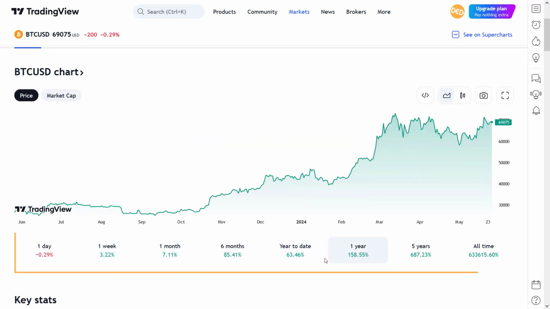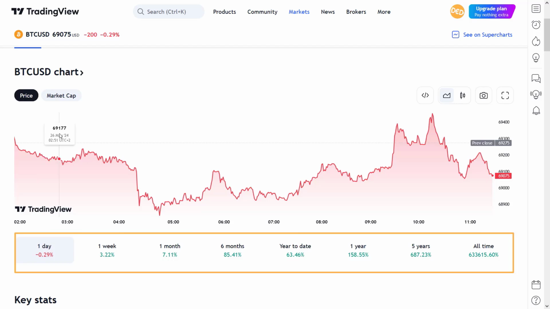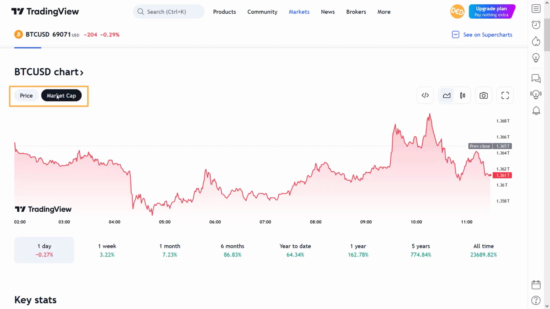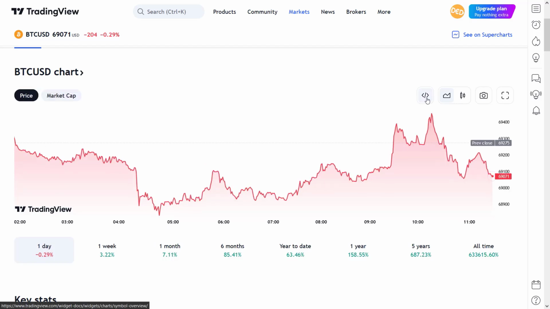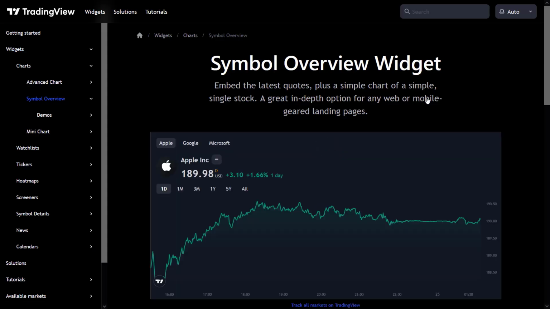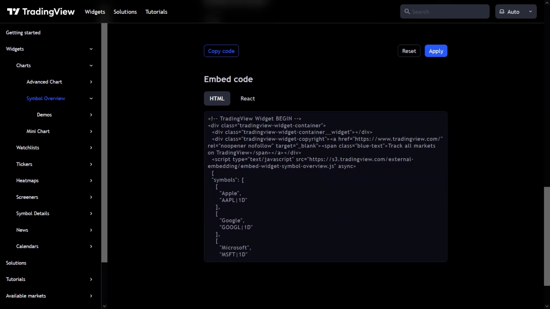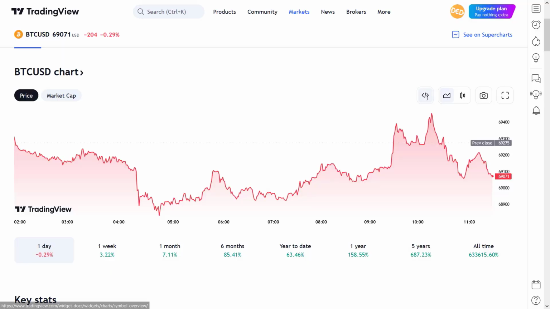You can switch the time frames of the chart with these buttons below. And with these buttons you can switch between price and market cap of the symbol. And this opens a new page where you can find the HTML code for placing this chart on your web page. And I will show you later how you can do this.